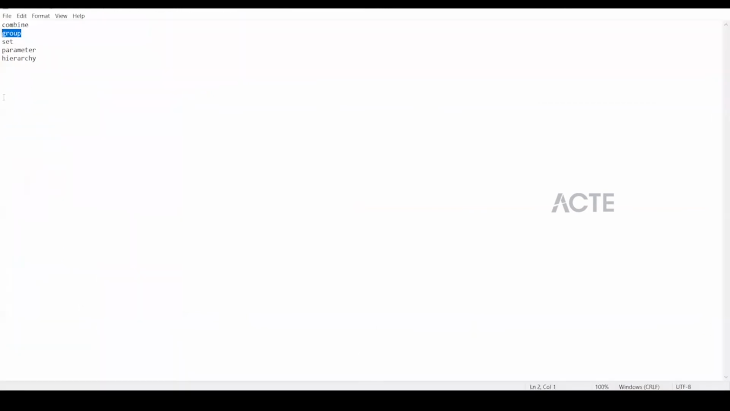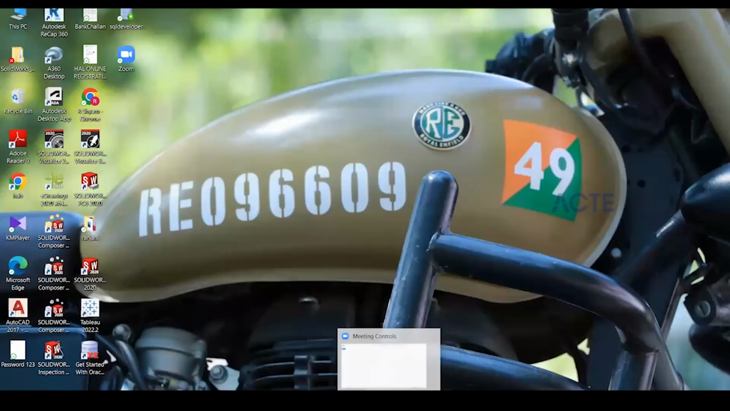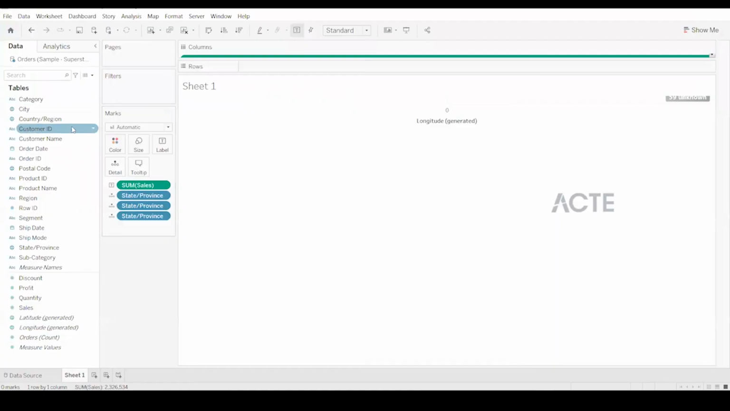Next topic, we can see hierarchy. Hierarchy means drill down. It drills down the data to view the data at a more granular level and analyze the data better.